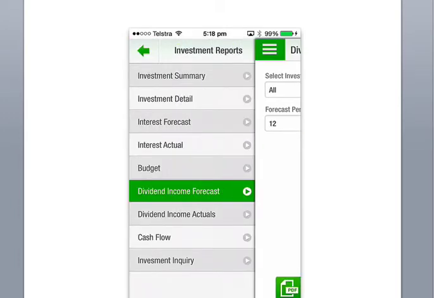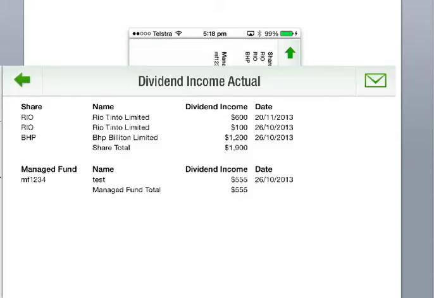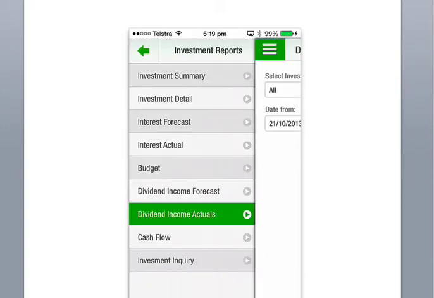The dividend income actuals, take the defaults, PDF. This is just reporting on the dividends that you've actually entered in. Again, they are sorted into the categories of shares and managed funds, and they're sorted by date. Return arrow, back to the main menu.